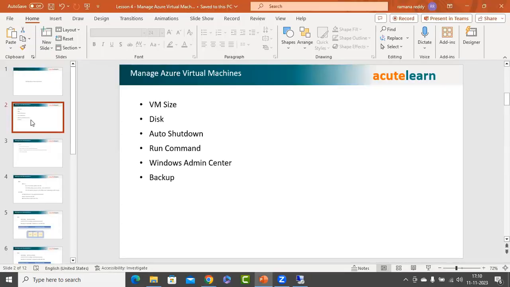So in the next lesson, we'll try to understand run command, Windows Admin Center and backup features.